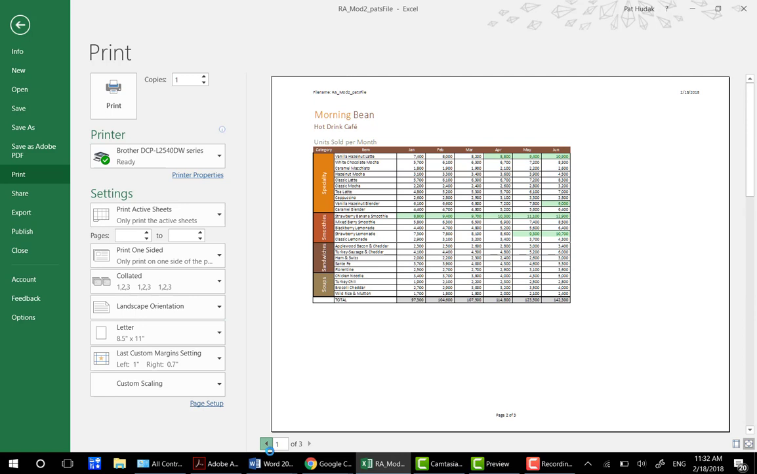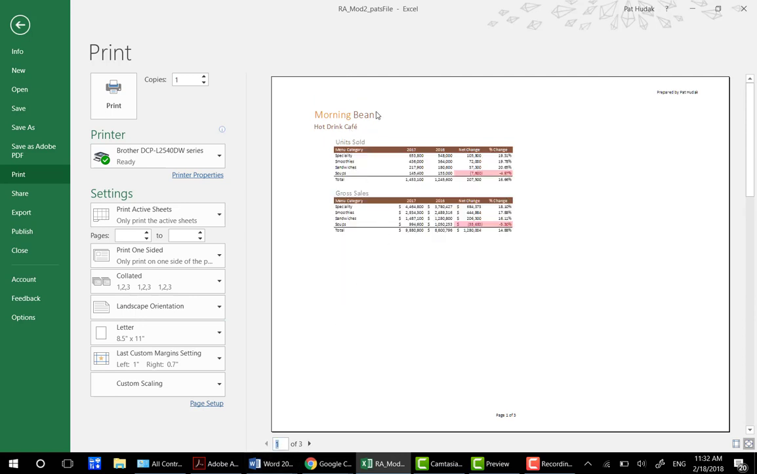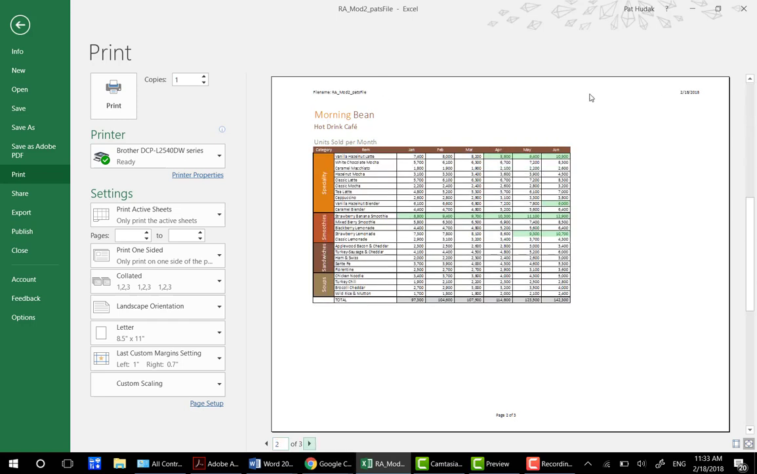So let's go look at that, and then you can see what they have. You see that the first 3 rows are going to print on each one. You have prepared by, and then you have page 1 of 3. Then the second one should have the file name and the date, and page 2. This is broken into 2 parts, right? It went from here to June, and then it goes from July to December with the total.